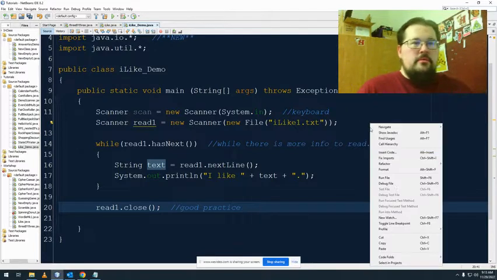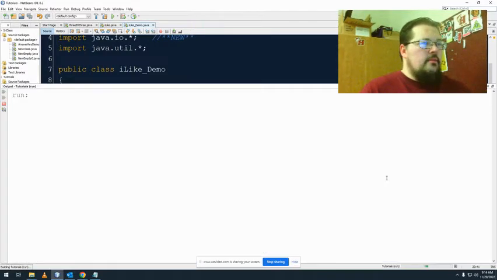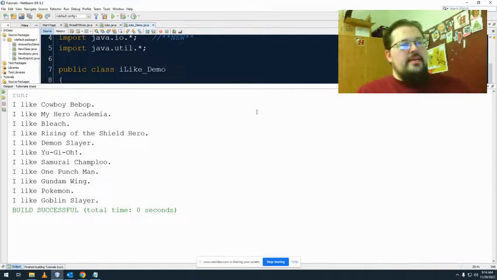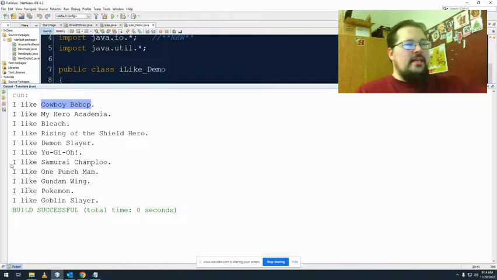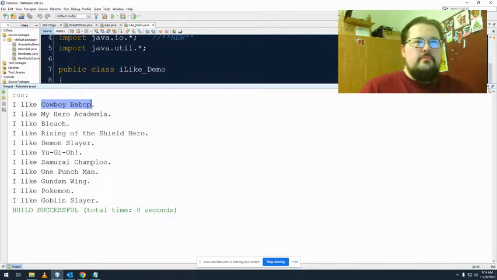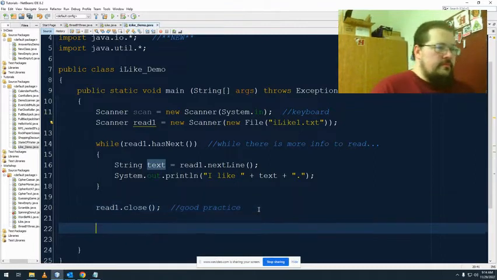Yeah, so as this, I go ahead and run it. Okay, so it takes every line from the text file, saves it, and then it prints it in the format we used with concatenation. I like the title, period. All right, so there's one version.